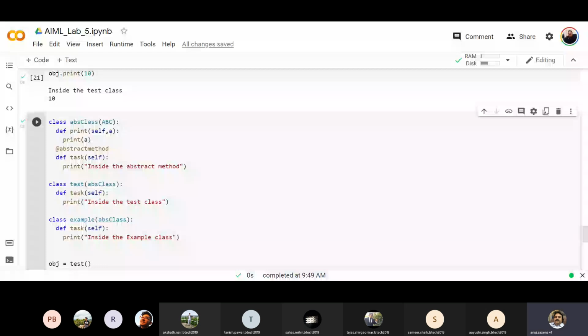Okay. Two other classes we have. We have one is the test and one is the example. Both of them have a different task, right? And what they are doing is they're inheriting your abstract class there.